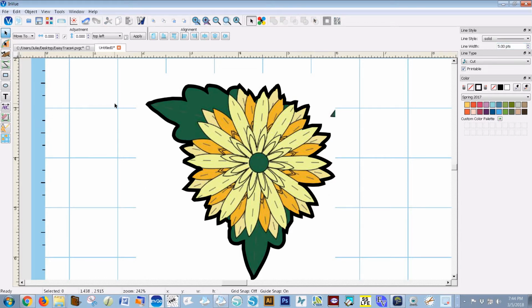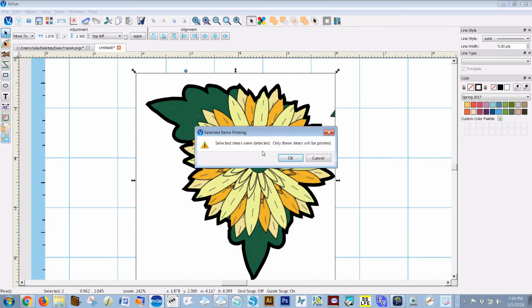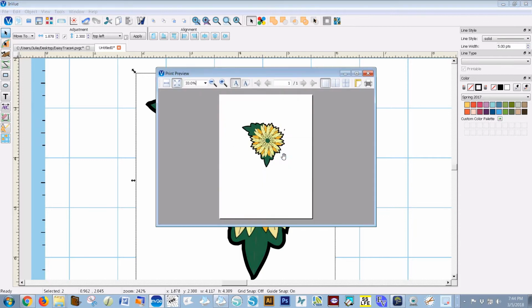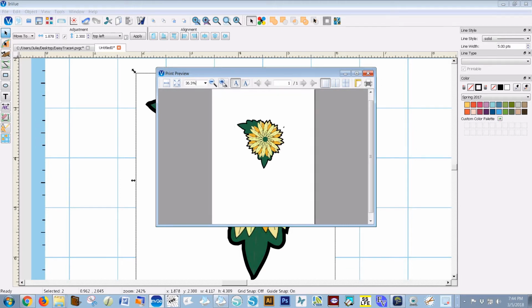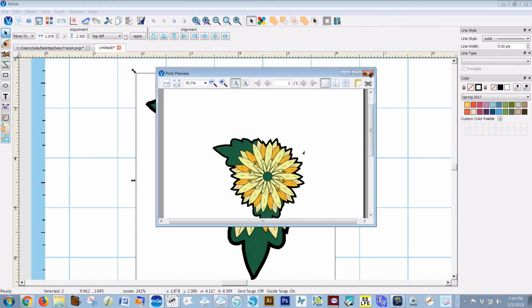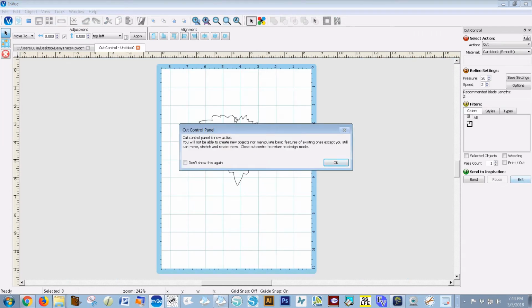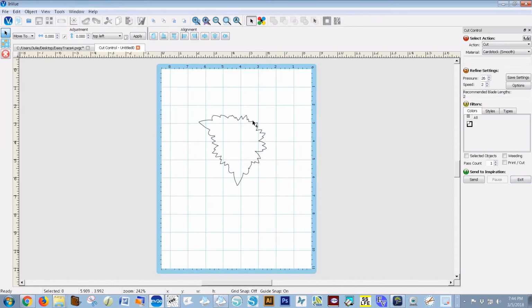Now I'm going to select all, Control A, and go to File, Print Preview to see what that might look like when it's printed. And those thickened lines are just for the sake of printing. They won't get in the way when I go to cut. That looks good. So it would print fine. When I go to cut, it will only cut on that original line, not the thickened line.